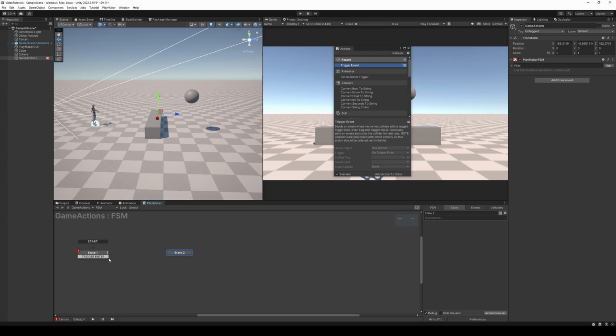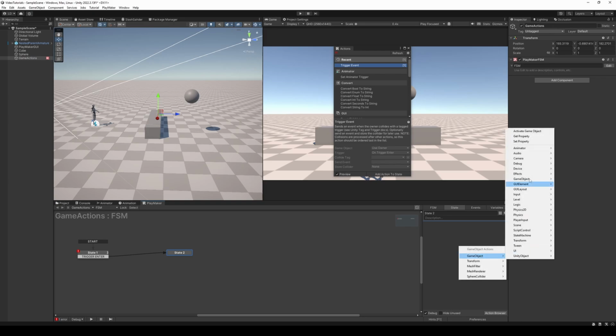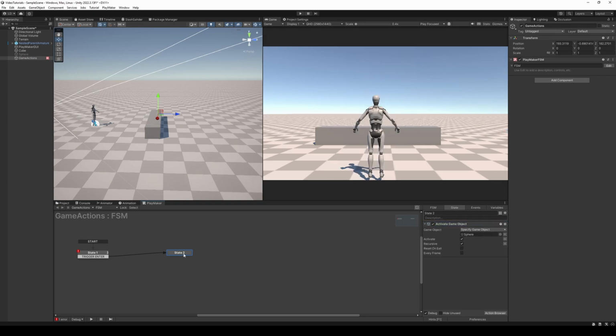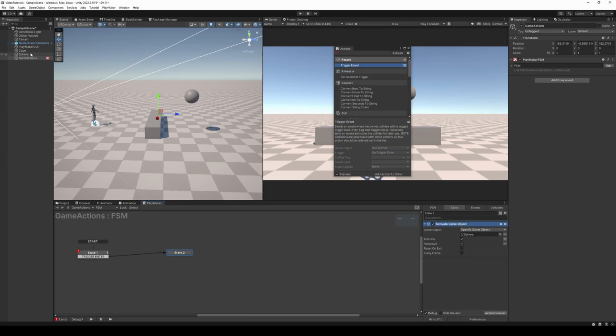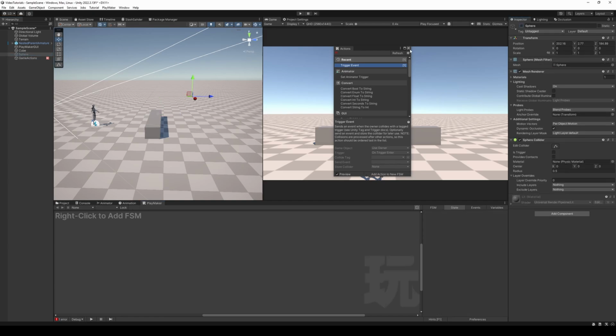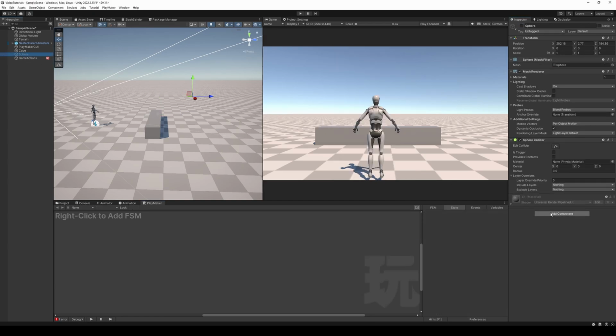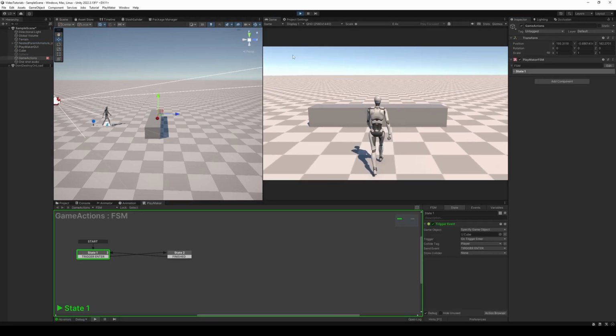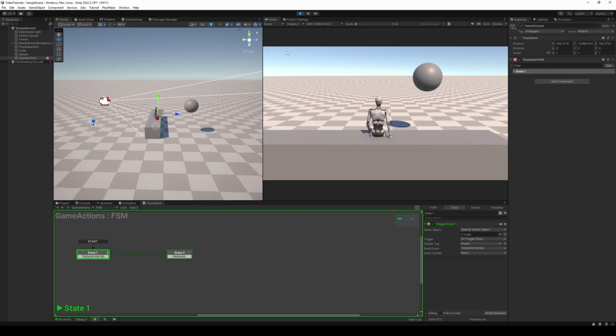For the second state, we will drag the sphere over to it to set the activation. Finish that state and loop it back to the first state. One final thing, we have to set the sphere to deactivate and we have to add a rigid body to the sphere. So if we test it out, the player walks through the collider and the sphere activates and falls. It's that simple.